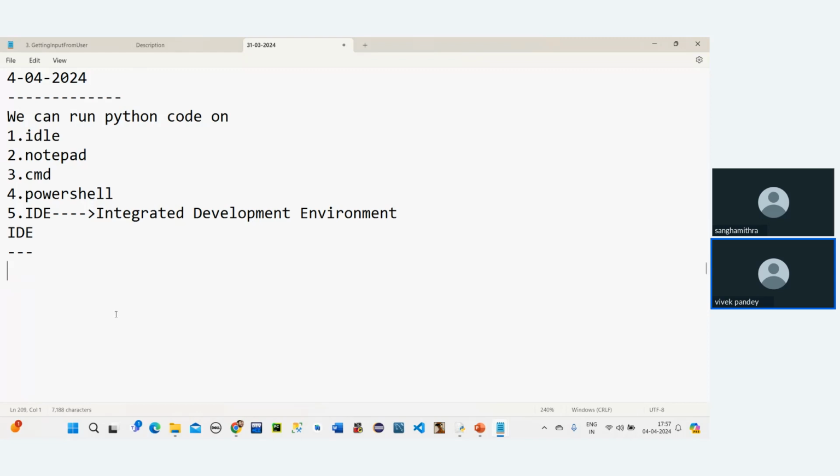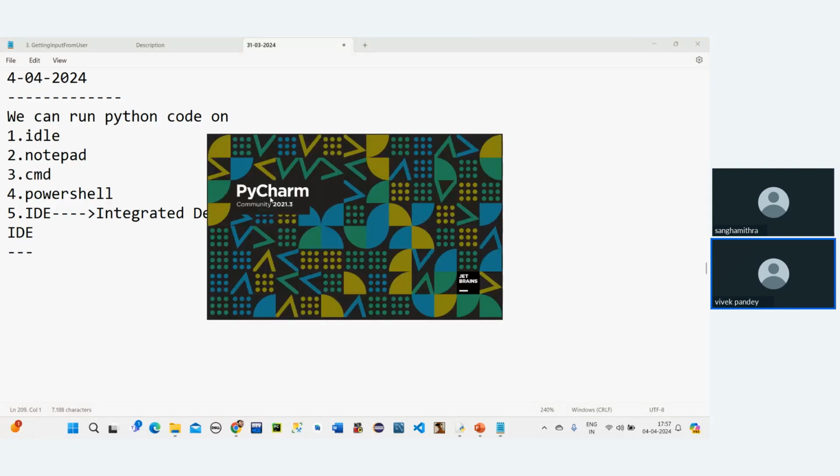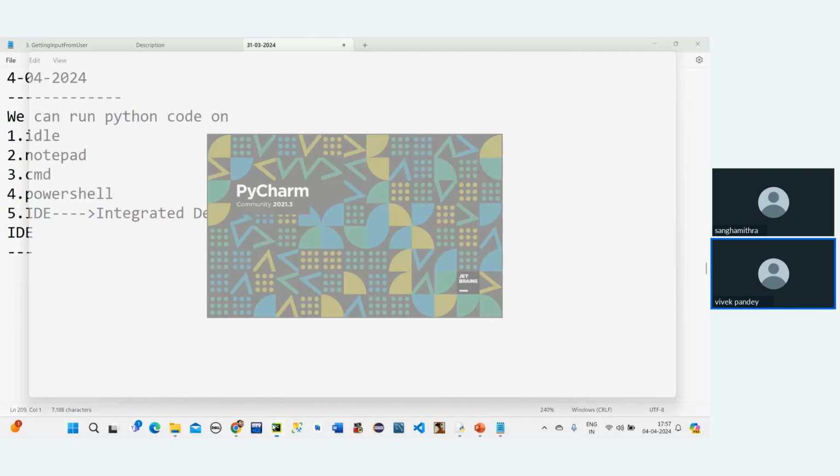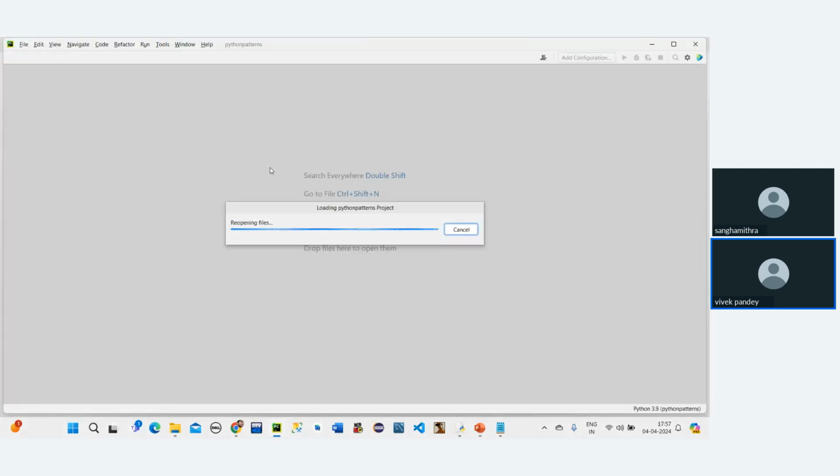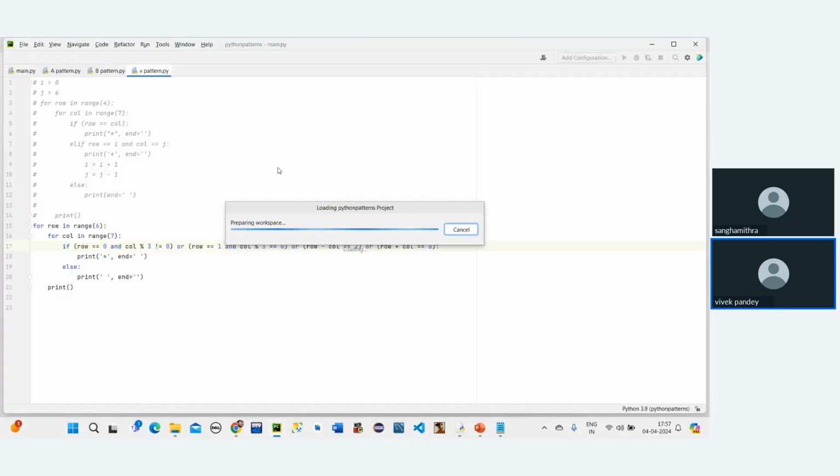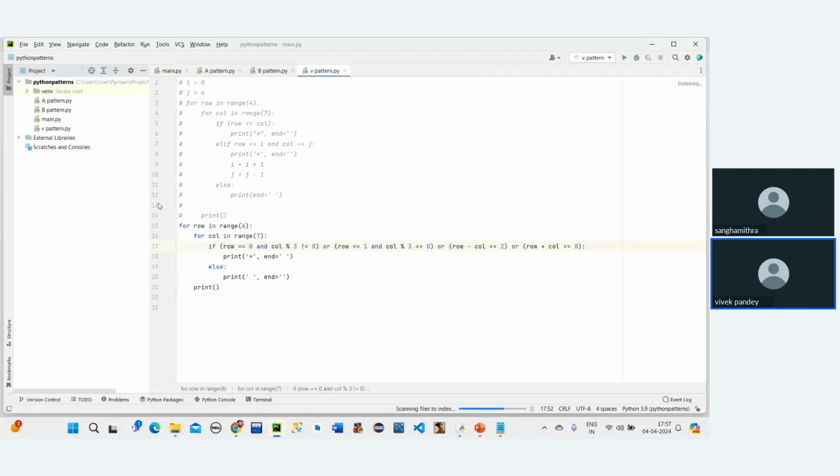So earlier you were installing PyCharm, right? Yes, I have installed it. PyCharm is also one of the IDEs. See here, this is PyCharm Community. Here you will have some more facilities compared to what we have learned till now. Here it is giving me a tip of the day.